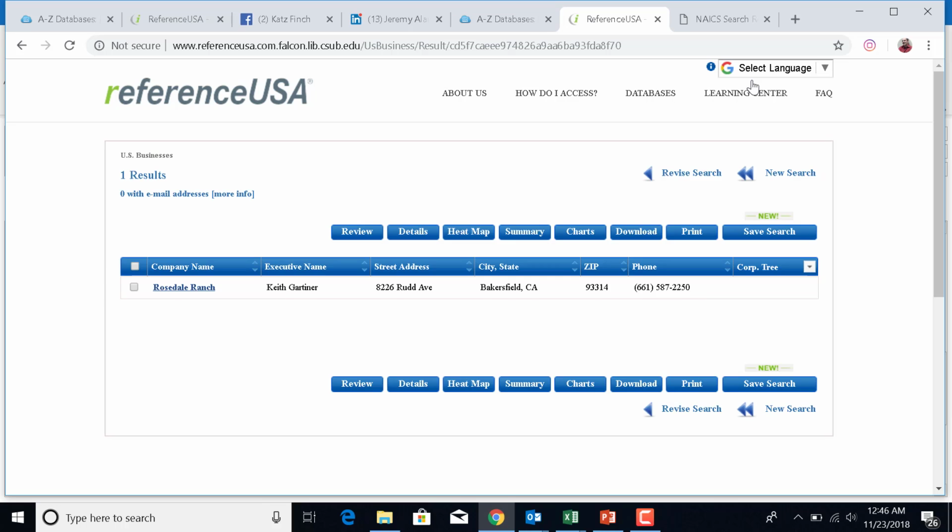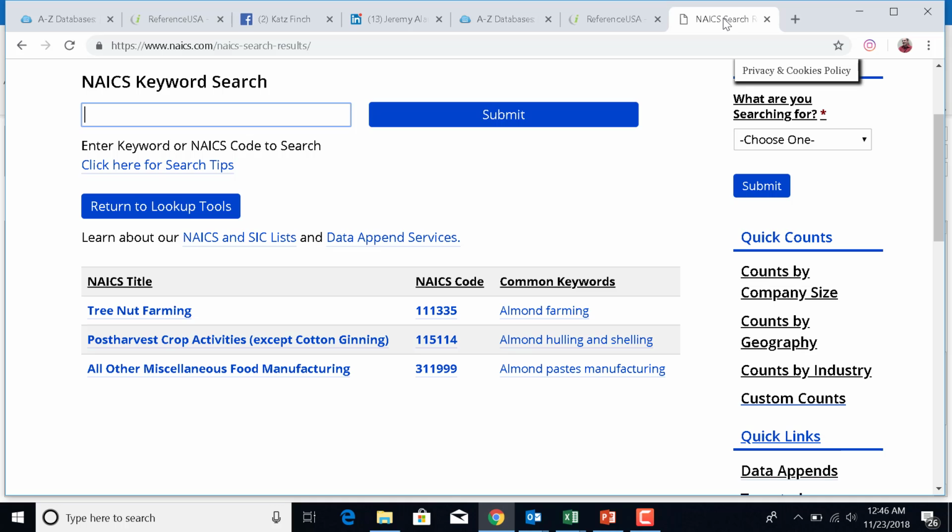Well, that's a pretty short list. We got one tree nut farmer listed in Kern County. The other ones are probably listed under other NAICS codes. So sometimes you have to play a little bit with what code you're searching on. There's a couple ways to do that. Post-harvest crop activities, all miscellaneous food manufacturing. Those are both interesting, but not really what we want.